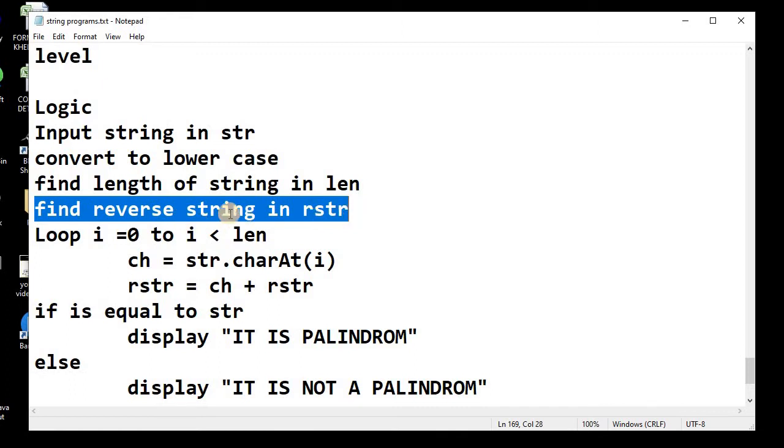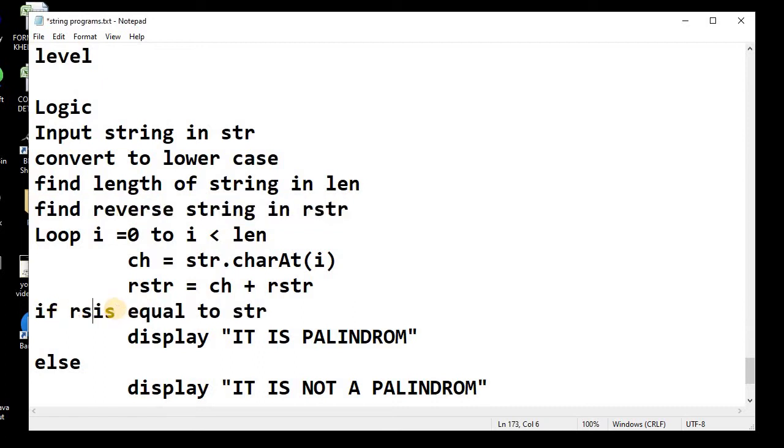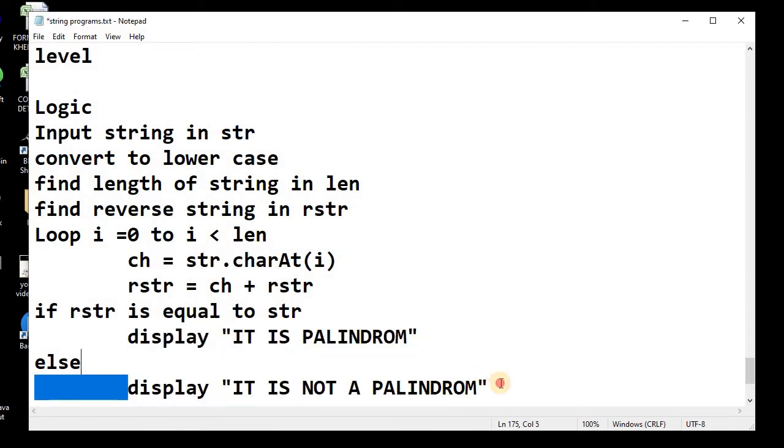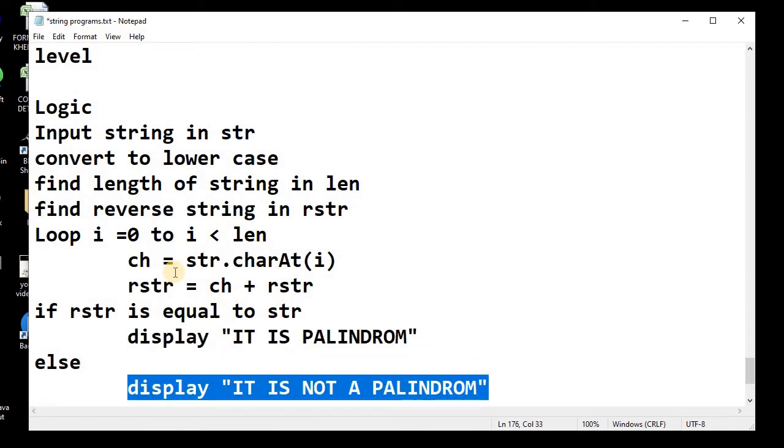Once we have reversed the string, we need to compare whether the original string is equal to the new reverse string or not. So we need to see that if this reverse string str is equal to the original string str, if both are equal, that means it is a palindrome, and if it is not equal, that means it is not a palindrome.